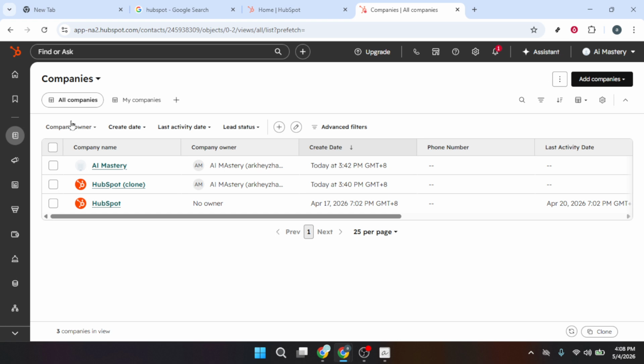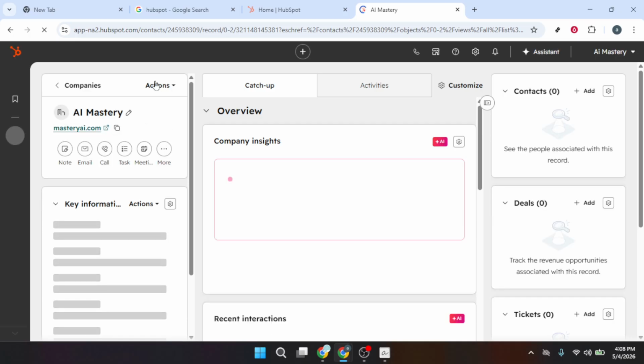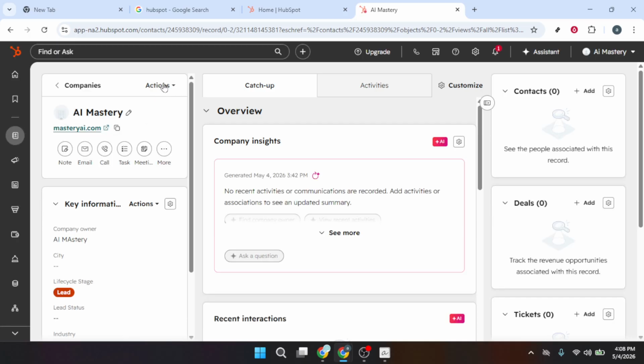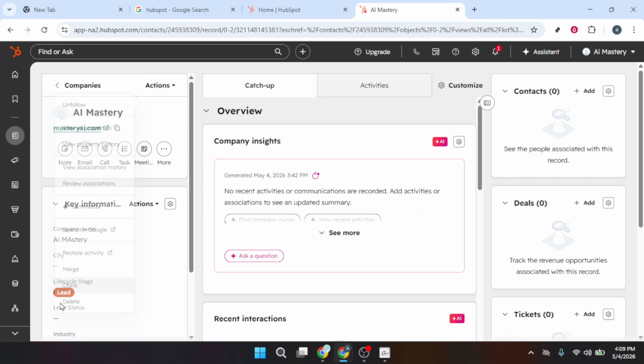Use search or filters to quickly find the company you want to duplicate. When you see it, click the company name to open its detailed record. Inside the company record, look for the Actions menu. It's usually positioned near the top of the page. Click Actions, then choose Clone. This opens a cloning panel where HubSpot prepares a new company based on the original one.